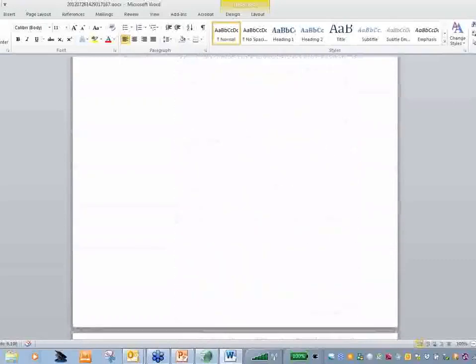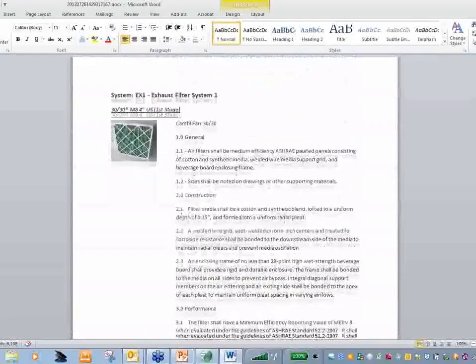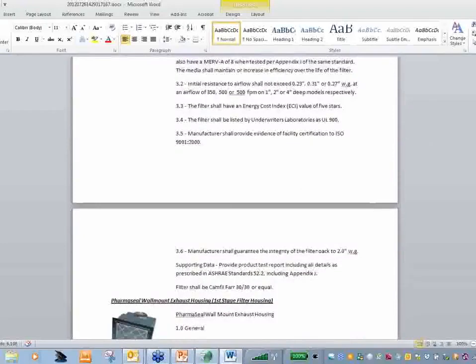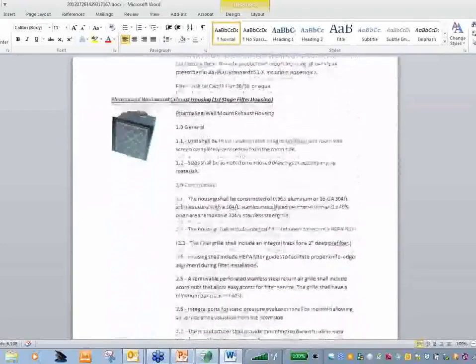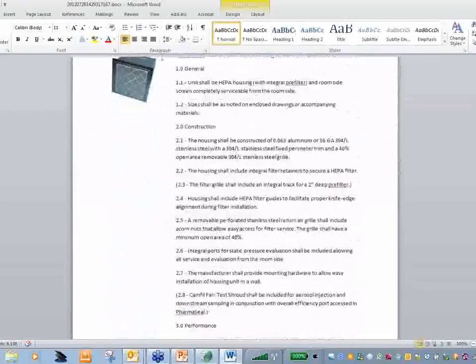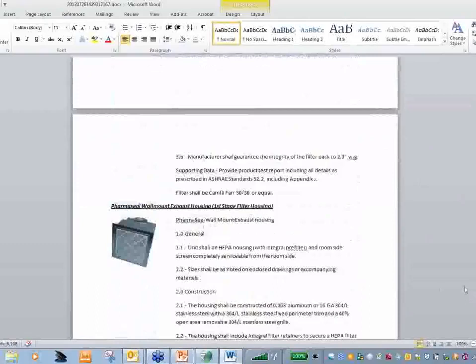And I think we had a pre-filter and the low wall return housing. I actually didn't select the HEPA filter for the low wall return, but I would have selected a V-bank HEPA, high capacity HEPA.